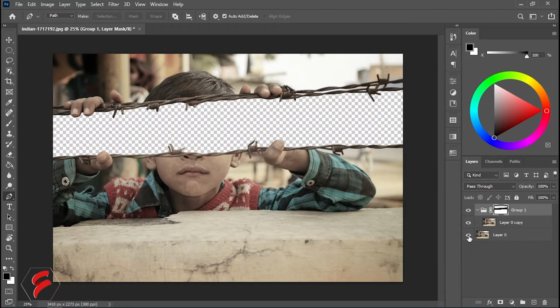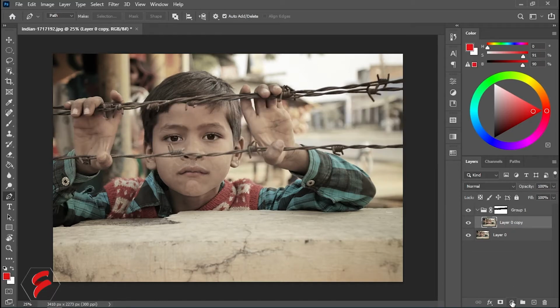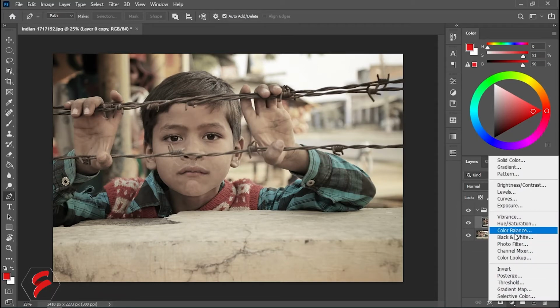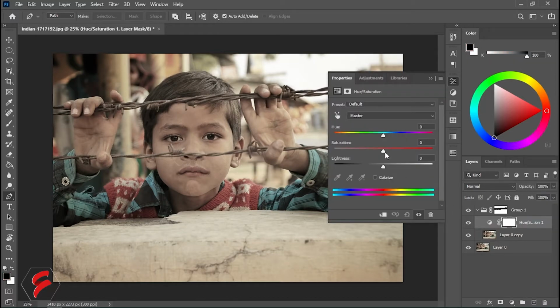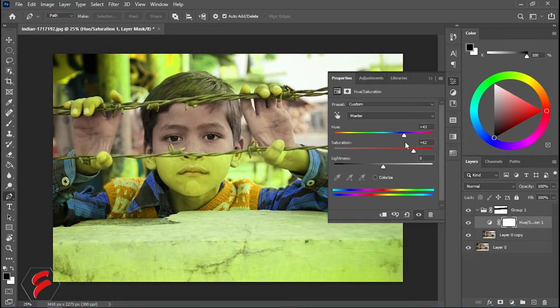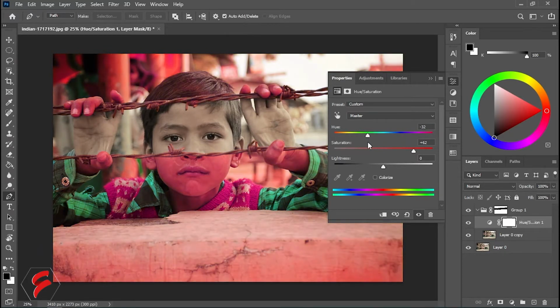You can see it now. Now select the copy layer and add hue and saturation. Play with these handles so that you can choose the color you want.